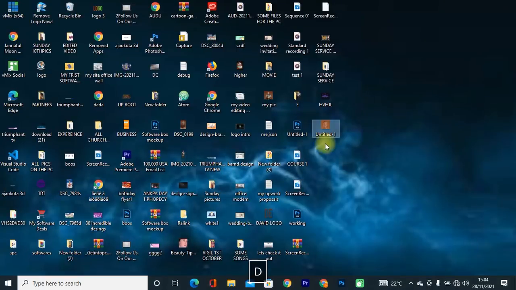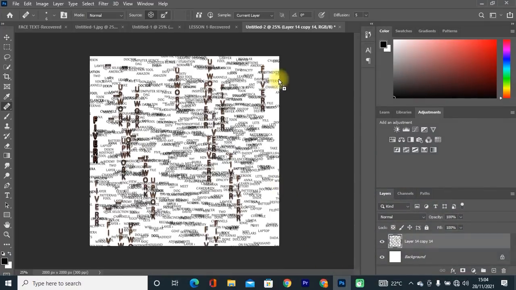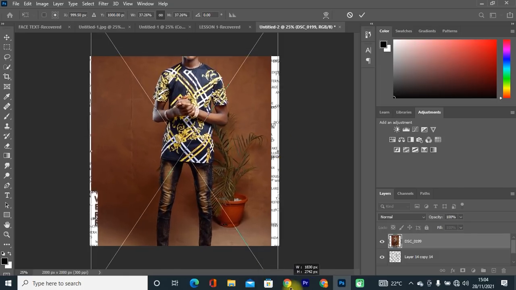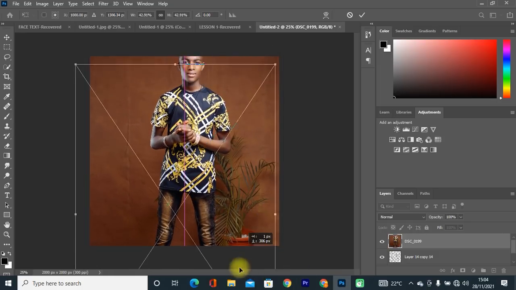Okay, return back to our picture. Let's pick a full shot and see how it's going to look on the full shot. What we have to do is take this out, take this down.